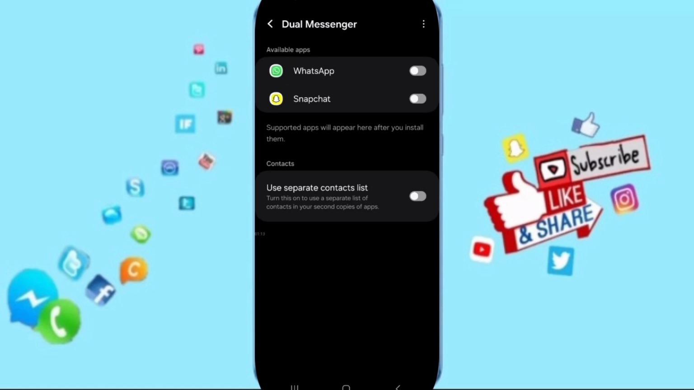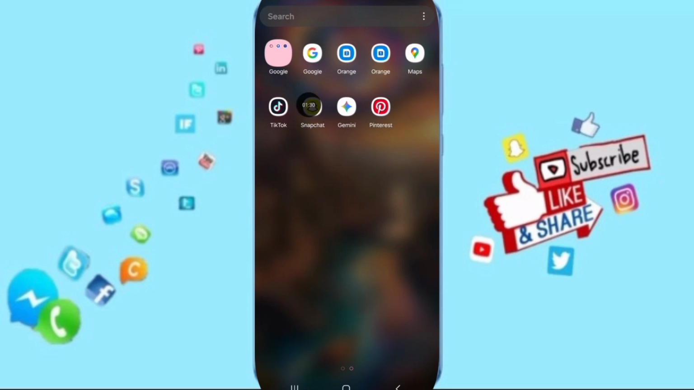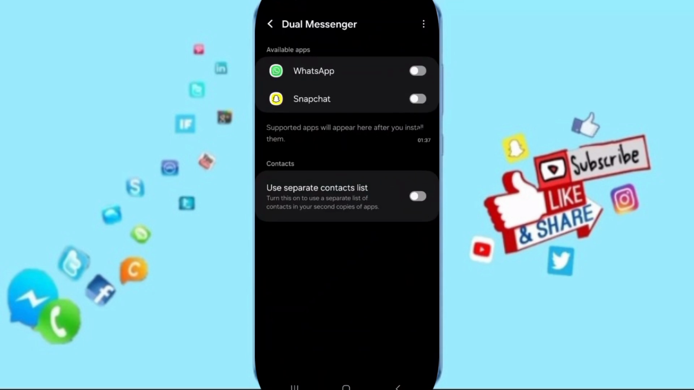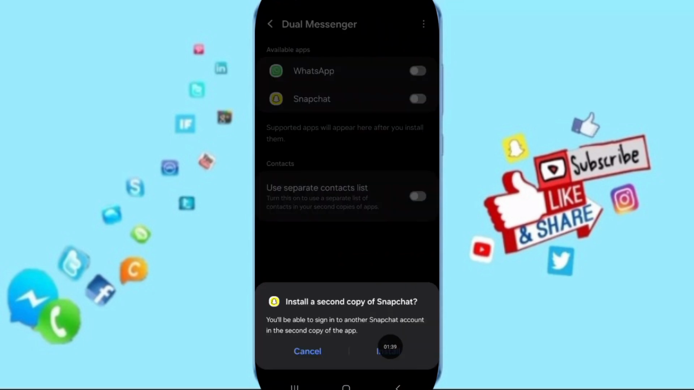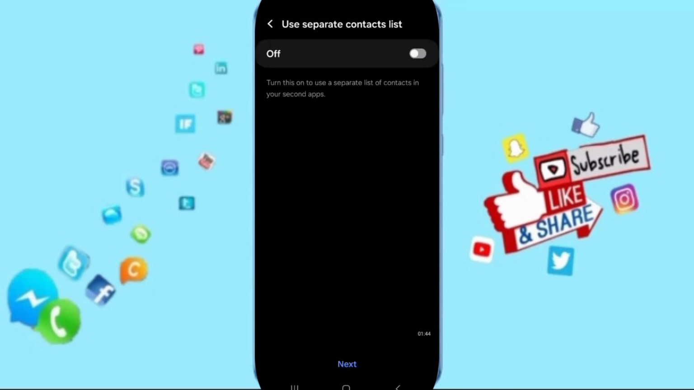And then on this page you will find the available apps. The available apps that I have are WhatsApp and Snapchat. You can choose any app that you want to duplicate or clone. For example, let's return to the first page here. I have this Snapchat app, as you see, the original version. So when you go here and click on this sign to enable and click on install, you will find here confirm, as you see.